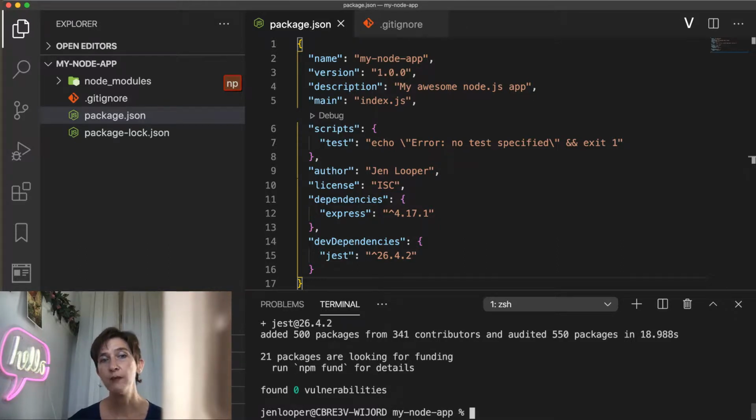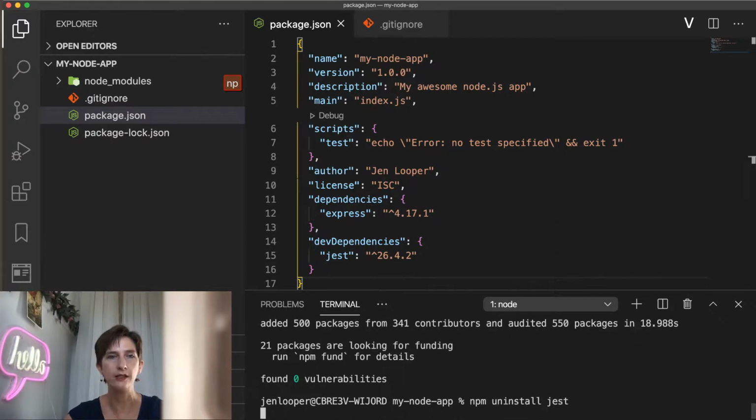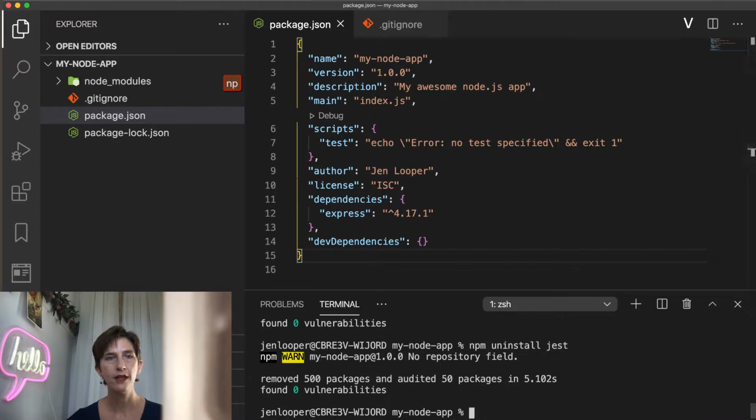Now, what if you don't need a package anymore? You can remove a package with the command npm uninstall. So I'm going to type npm uninstall jest. Now Jest has been removed from both the node_modules folder and our package.json file.